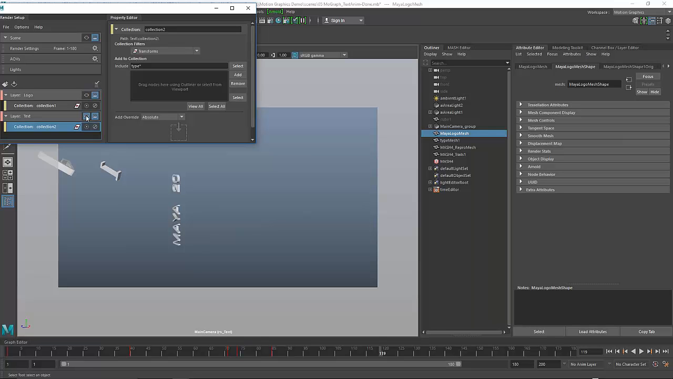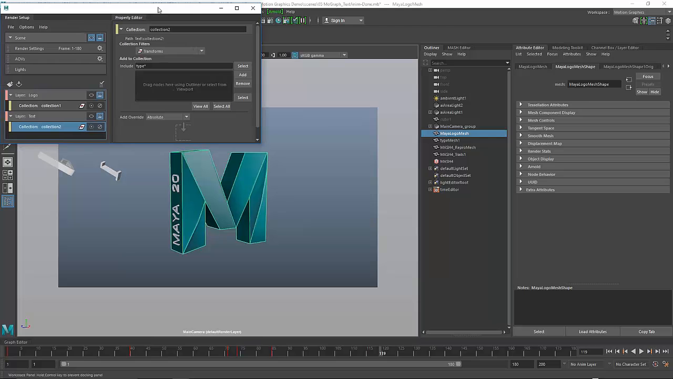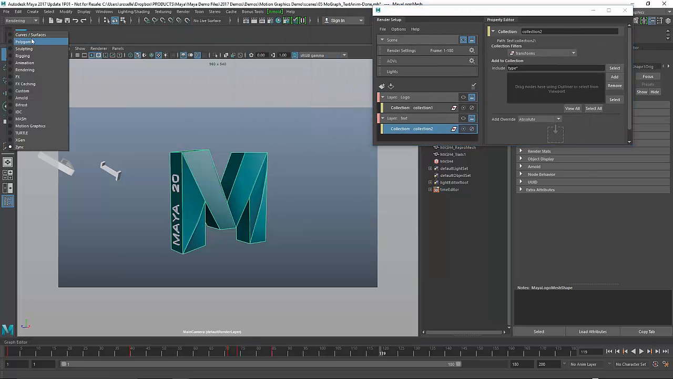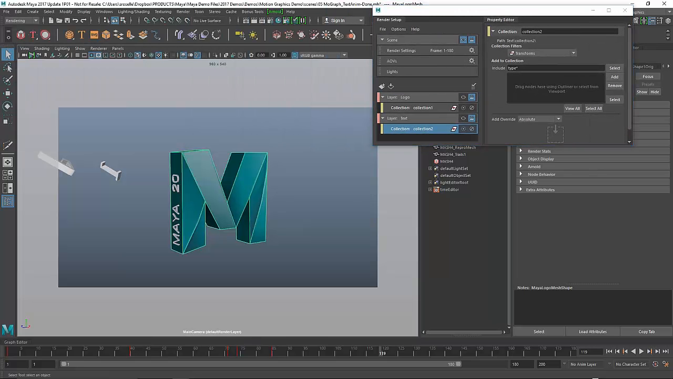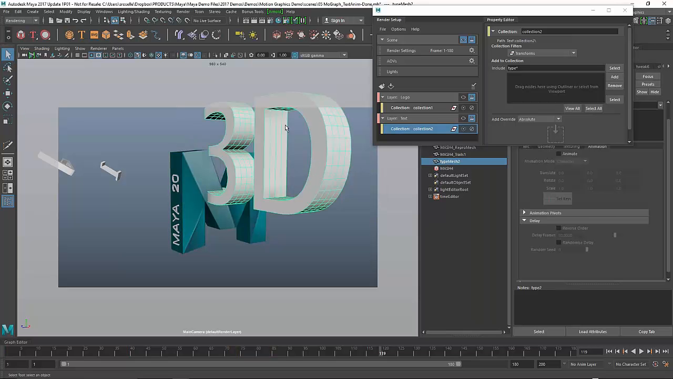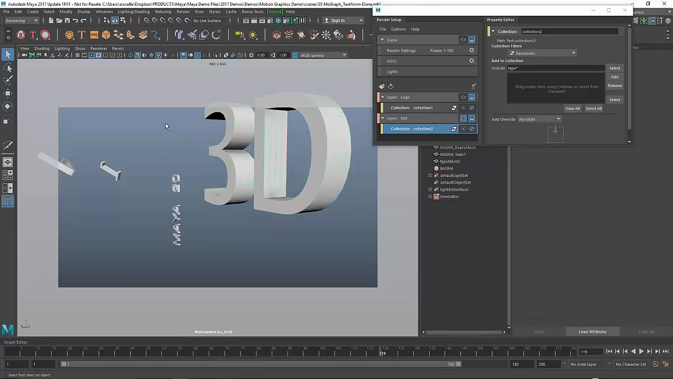So now when I isolate this particular layer, you can see that it will include anything that has the word type in it. So if I were to go in and create some new type, let's just do something really quick here. I'll bring up my motion graphics shelf and I'll just create some new type, and it doesn't really matter what's in it, but you'll notice that the new type I created has the word type in it, which means that if I isolate this layer, it automatically gets added to that layer because of its naming convention.